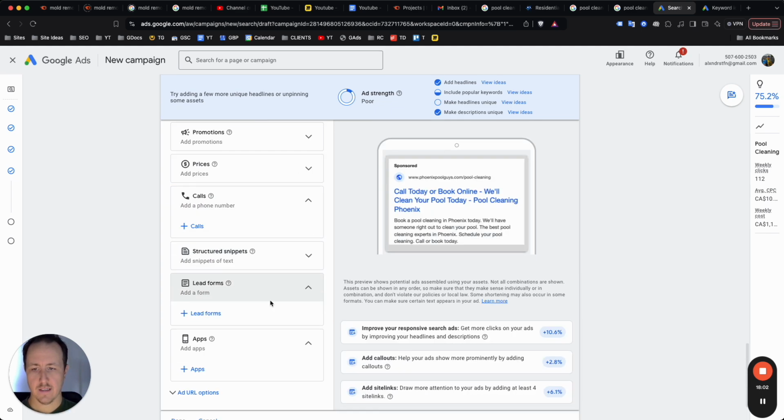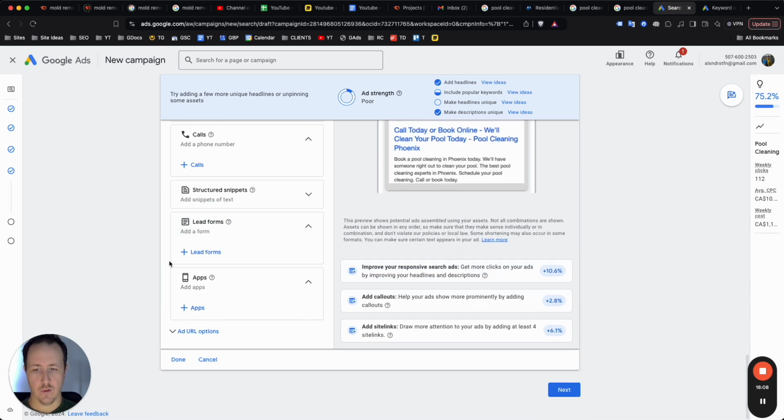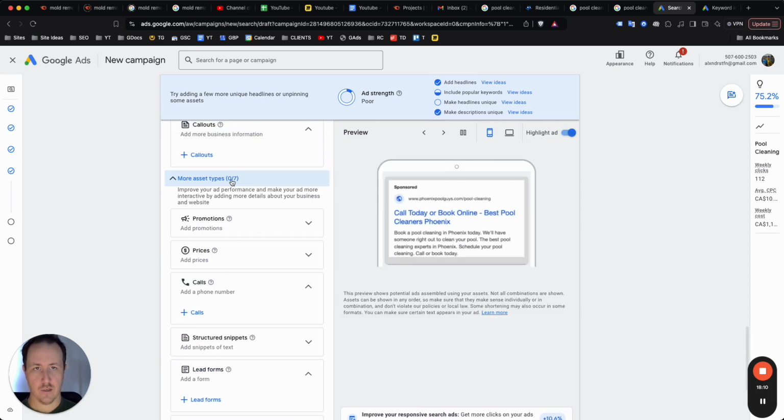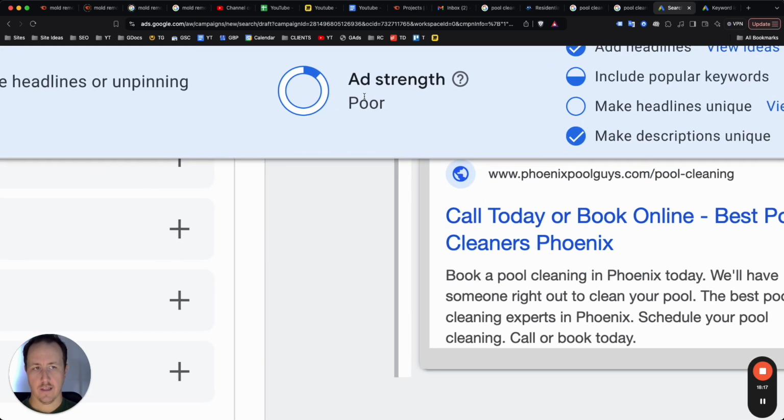There are other asset types. Of course, add your phone number if you can. Feel free to add a lead form, right? Feel free to add structured snippets if you can, but you really want to fill out as much as you can just to give Google the most data and to get people the most likely to click. You don't have to necessarily worry about ad strength. It's not a huge deal.